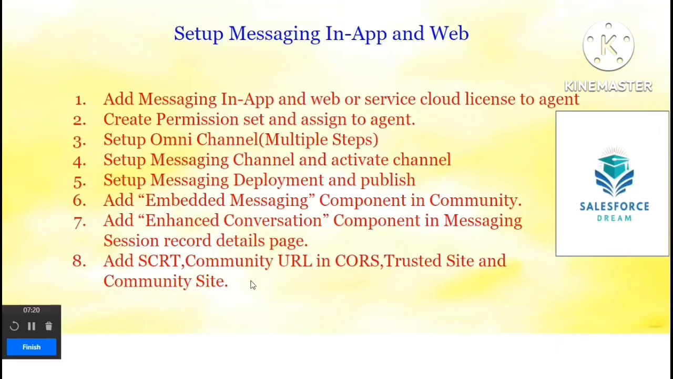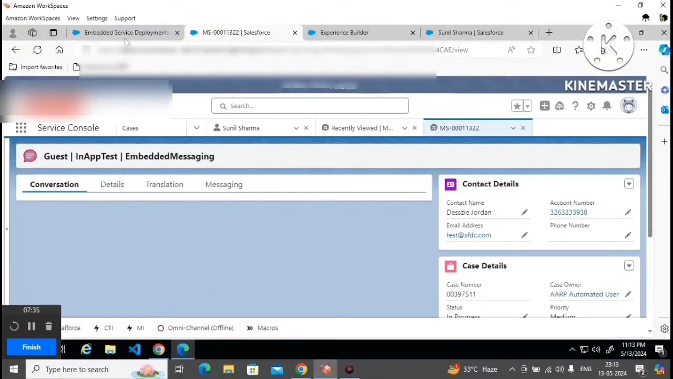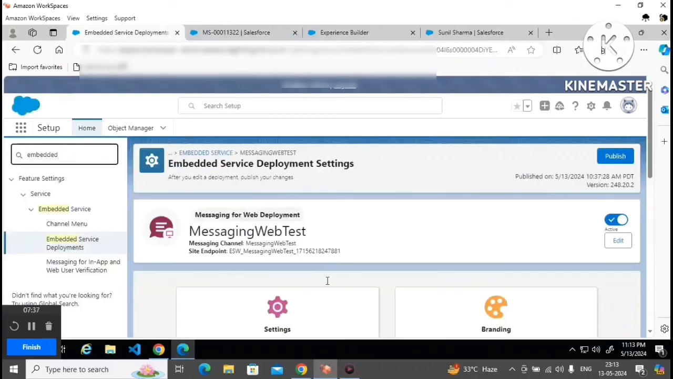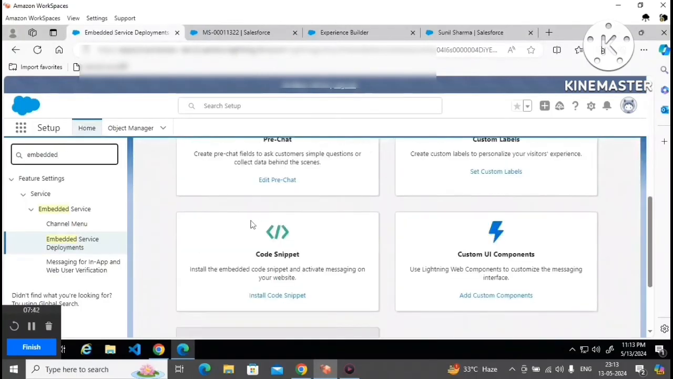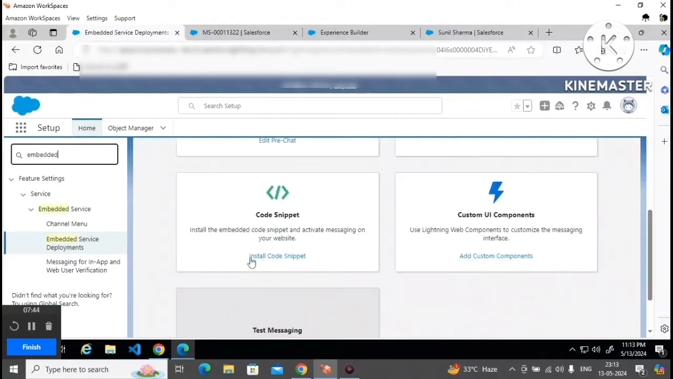Step 8 is add SCRT community URL in CORS, trusted site and community site. Okay. So what is the SCRT URL? Okay. So just now, whatever deployment you have created, go to that. So we have created this one. Click on code snippet.